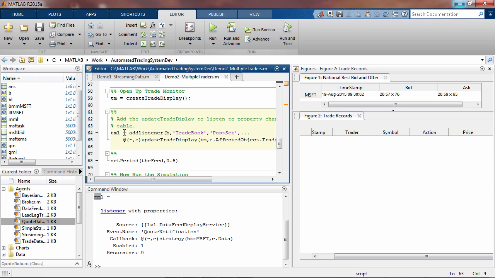So we're going to add a listener to the trade book. So this is where it's going to listen to the broker. Anytime the trade book property was set, so anytime a new trade order is entered, after the property has been set and updated, it's going to then trigger this event to just update it and display it here. So we actually have this trade record listening to the broker. So this is another way how you can have them trigger off parameters or property changes within different events.